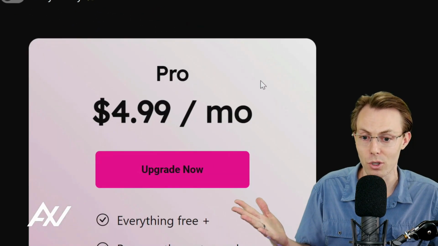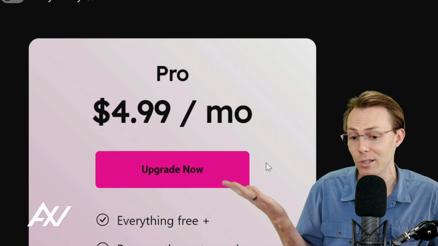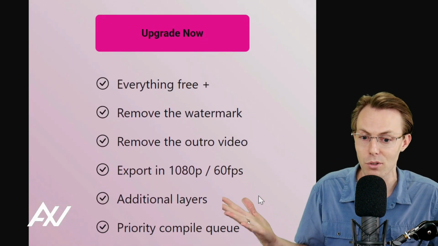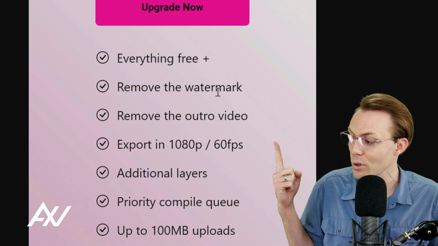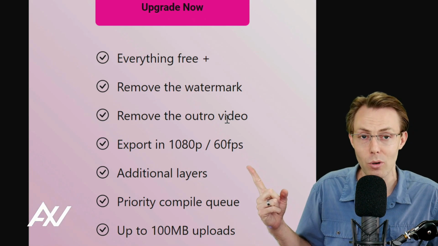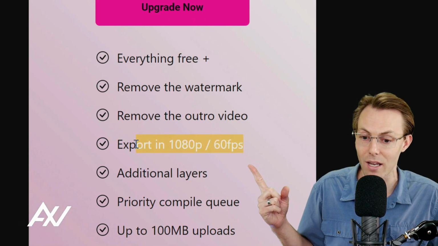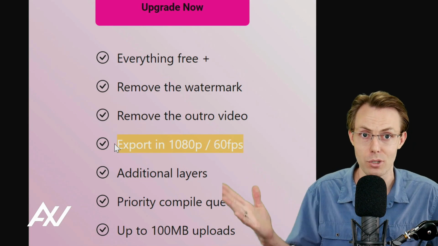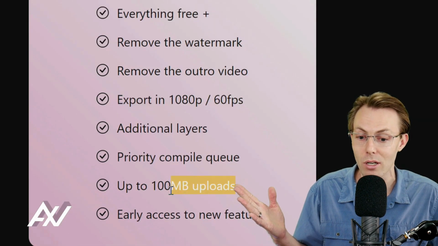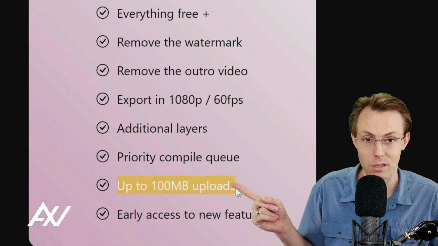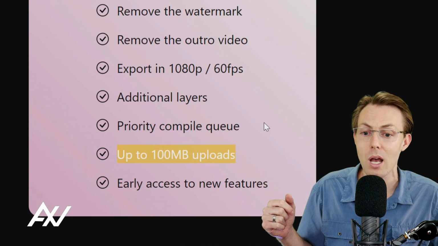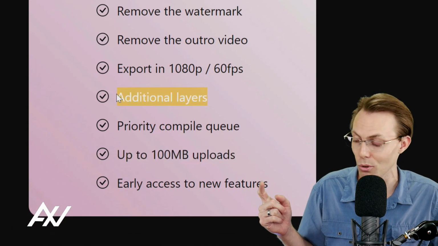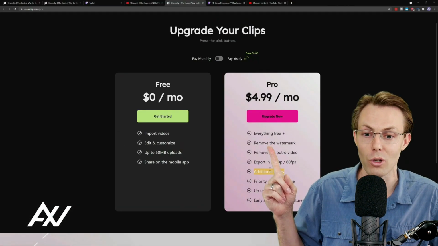So if you want the pro version of Crossclip, it's basically $5 a month, and then you save money if you do it annually. But basically, you're removing that watermark, removing the outro on the clip. You could do 1080p 60 FPS. This is going to be important for obviously gameplay based clips and for you gaming streamers out there. And you get up to 100 megabyte uploads. That's a feature that I think is really important on this, and additional layers if you're looking to do some next level social clip editing.